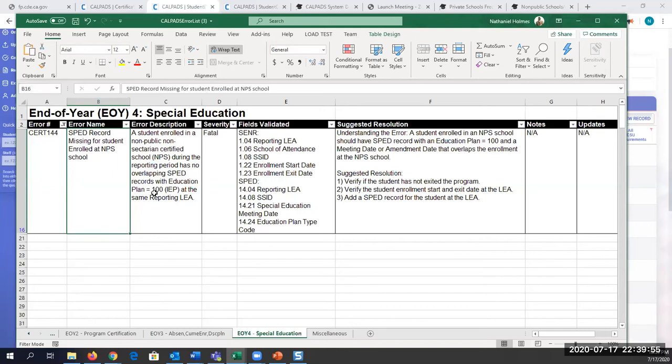So if we look over to column F, suggested resolution, we see at the top it says understanding the error. This usually indicates what CALPADS expects to see. A student enrolled at an NPS school should have a special education program record with the Education Plan 100 and a meeting date or an amendment date that overlaps the enrollment at the NPS school.